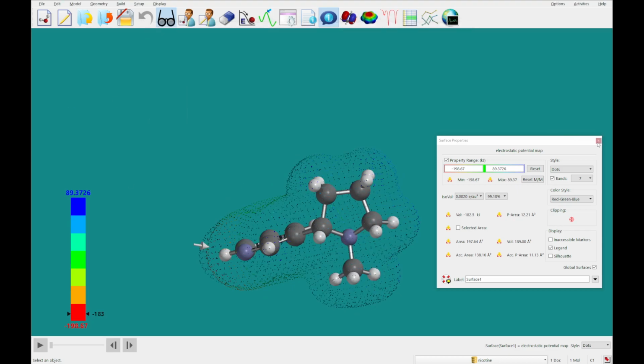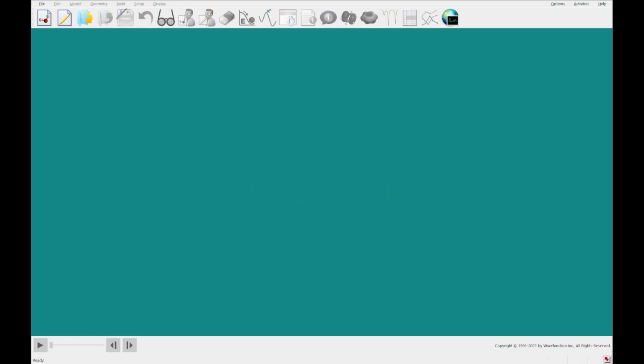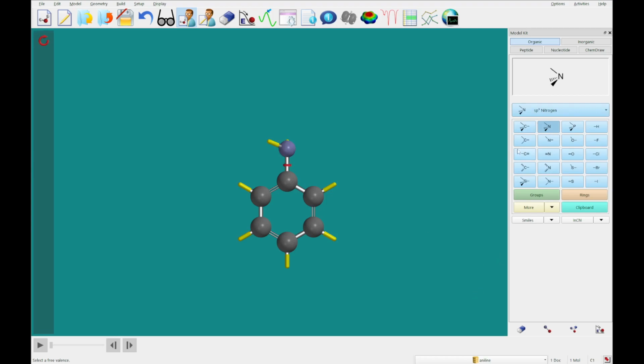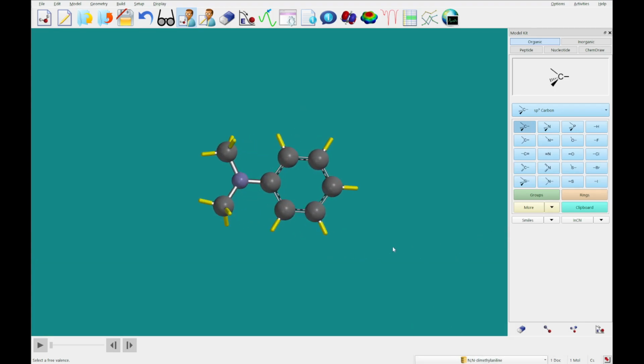Okay, so we're going to close out of nicotine and move on to N,N-dimethylaniline. This one I am going to build in 3D. I've already got benzene selected, so I'm going to double click. I'm going to add an sp3 nitrogen to this valence and two sp3 carbons to the open valences of nitrogen, and we've got N,N-dimethylaniline to replace from our database.